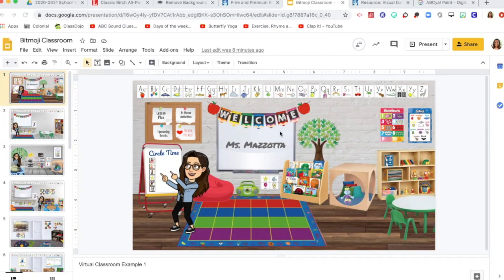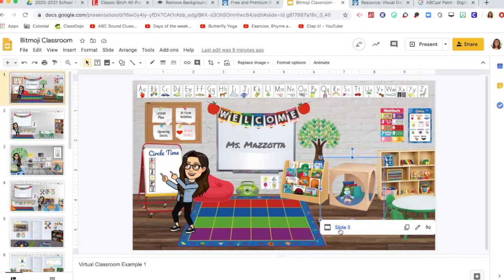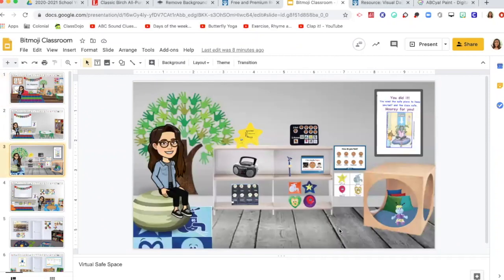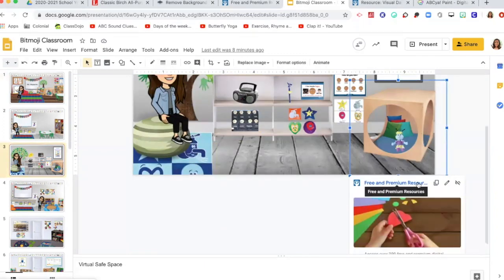Here is just one part of my classroom. I made my room have multiple areas. So if you click my safe place area, you'll see it sends you to slide 3. And slide 3 is my safe place area of my classroom. However, if I wasn't sure what this was all about, or if I really wanted to have resources from Conscious Discipline, I'm going to go ahead and click on that safe place box, and it's going to send me to free and premium resources for all.